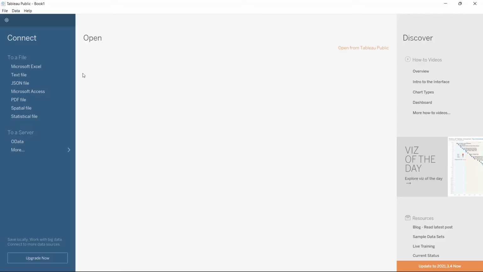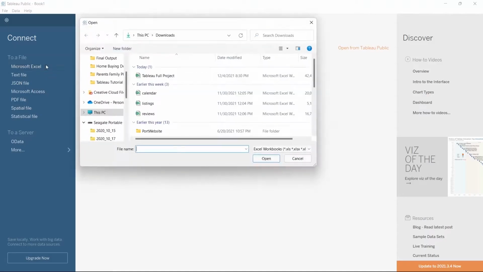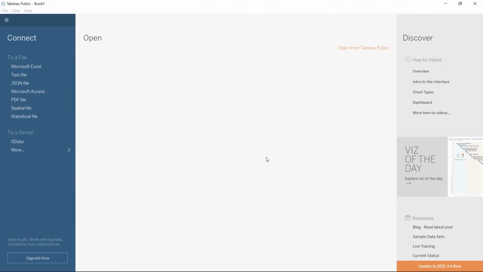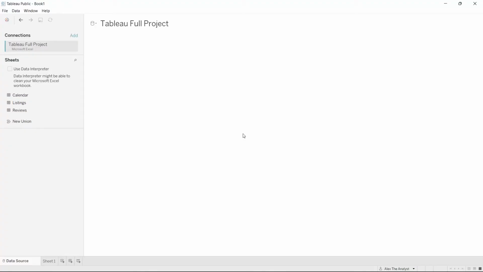All right, so let's come right here. This is a Microsoft Excel. We'll open that up, do this one. We will open it and give it just a second. It says it's executing the query. It's pulling the data in. All right, so we have our calendar, our listing, and our reviews. Those are the different tabs at the bottom. We're going to start with the listing. This is kind of the main one.